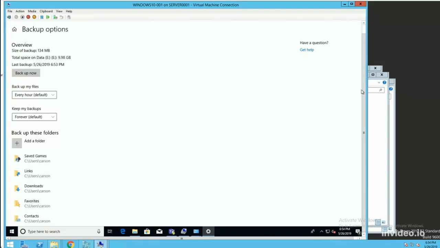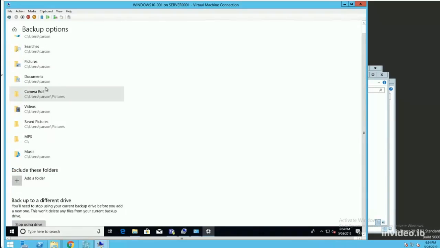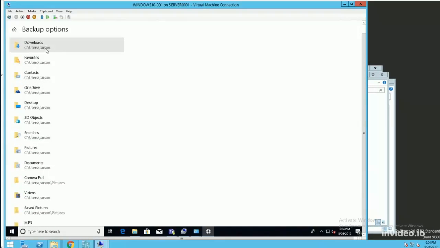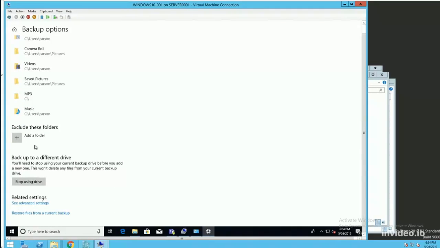Back up these folders. So it's going to back up all these folders for me under downloads, under favorites, contacts, OneDrive, desktops. So all these folders. Exclude these folders. If you want to exclude certain folders, you can add that here. Back up to a different drive. If you change your mind and you don't want to put it on the E drive or your USB drive anymore, you can stop using this drive and configure the backup again and choose the right drive that you want to back up.